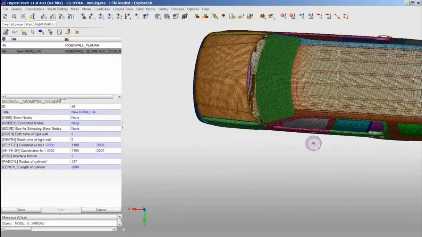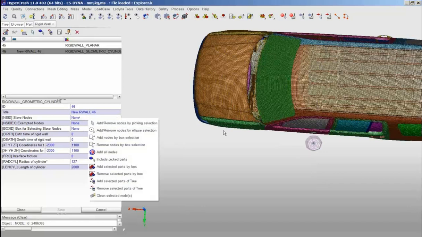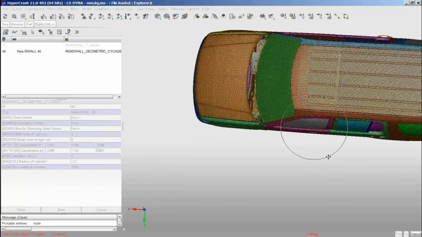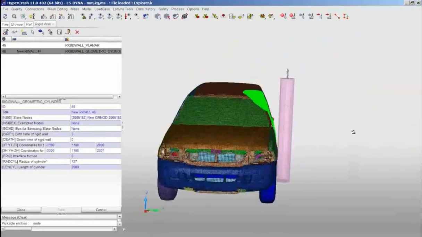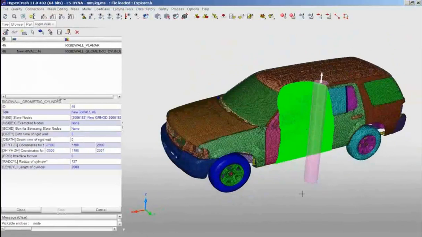Of course, we have to define which slave nodes should be taken for this pole crash. The car will be moved in Y direction towards the pole, and so we will just define the nodes by an ellipse selection. So, for example, we will take all nodes over here, and when we're finished with this definition, we can just save this rigid wall definition again, and we're done.